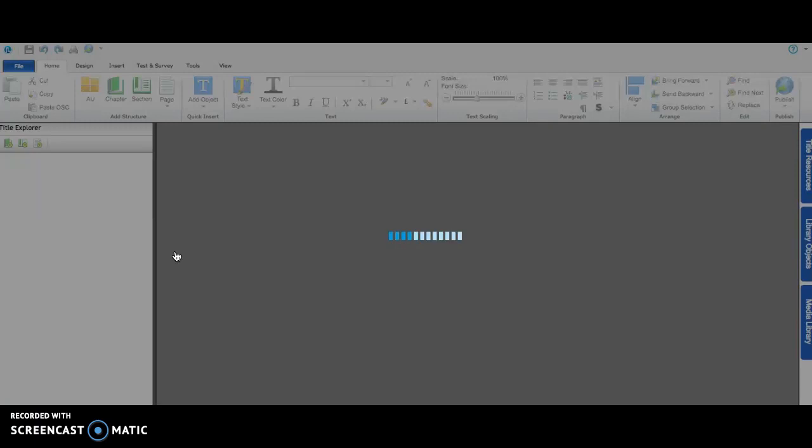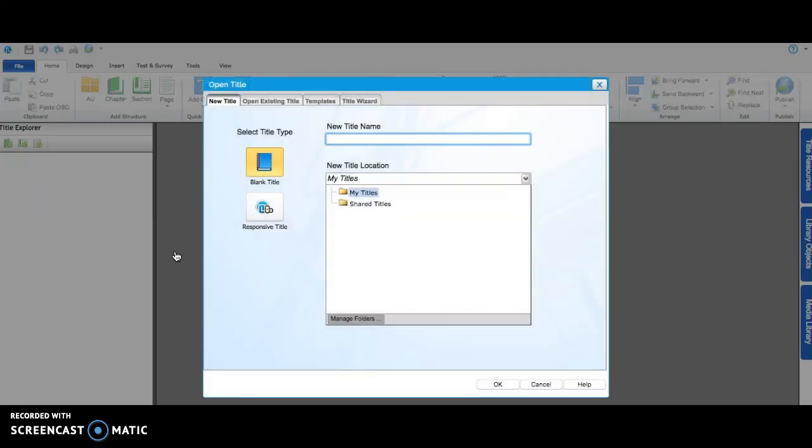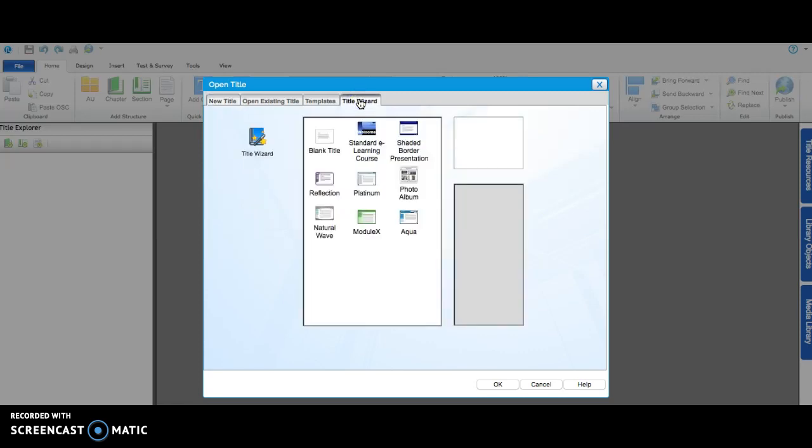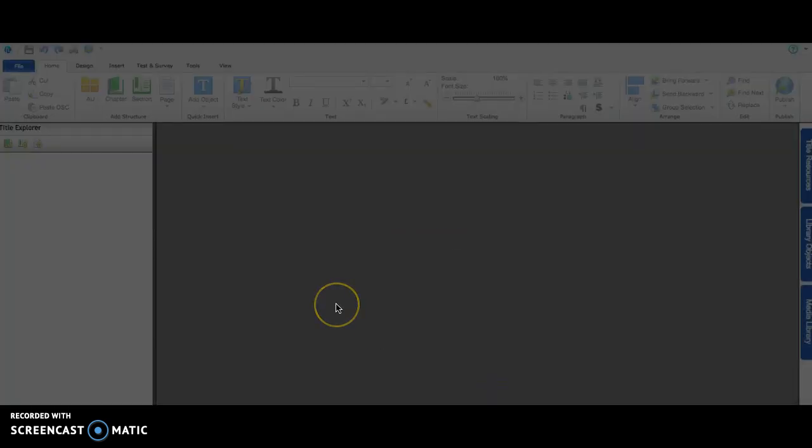And as you can see, as it loads, it has many different options, and it first pops up with where you want to start. You can either start with a blank title, open an existing title, there's templates, and the title wizard. I'm going to go ahead and click on the title wizard. I prefer to use the title wizard so that I'm including all the important parts for a standard e-learning course. So then click OK.